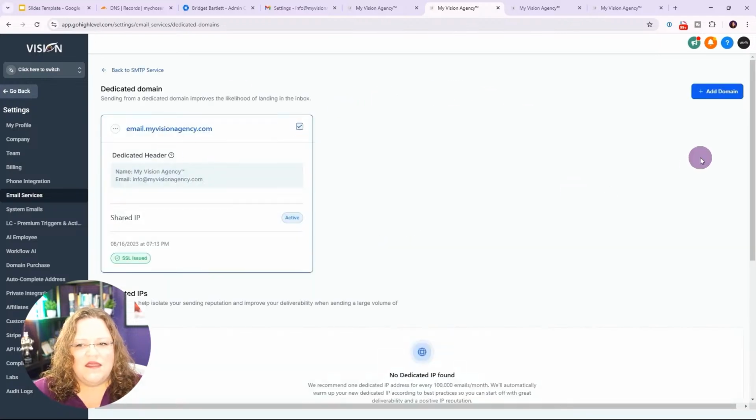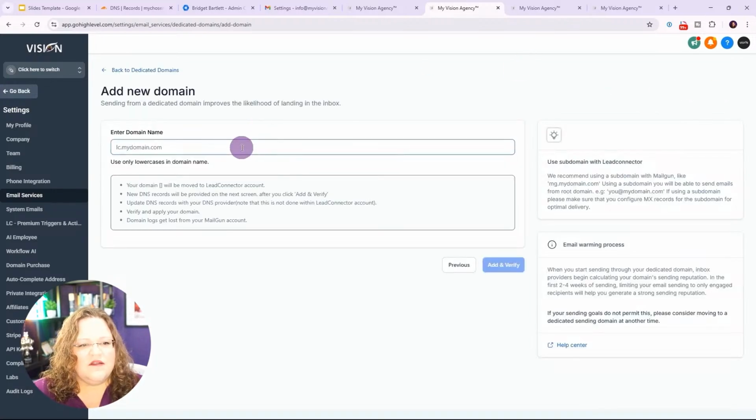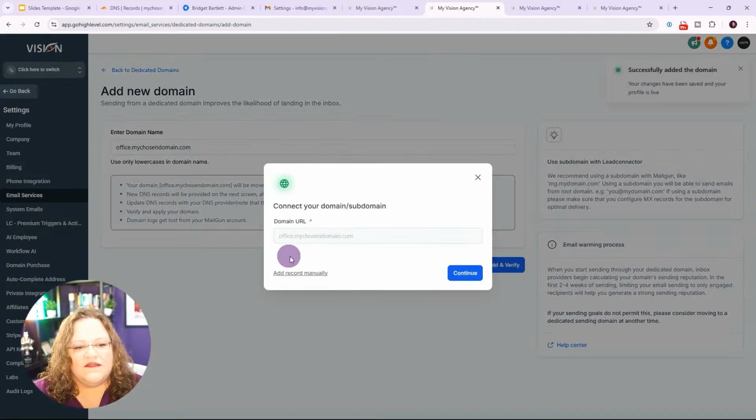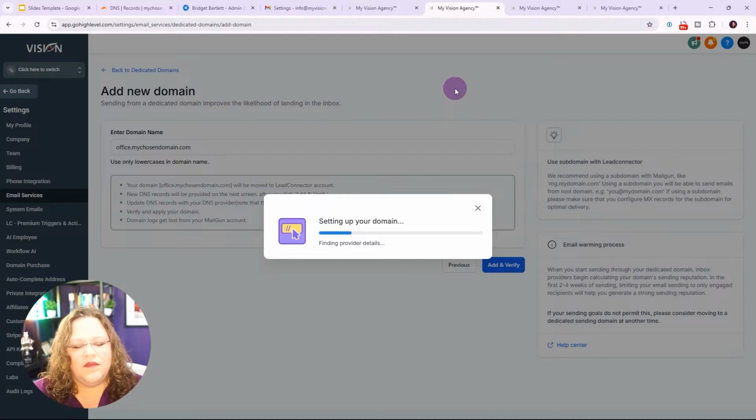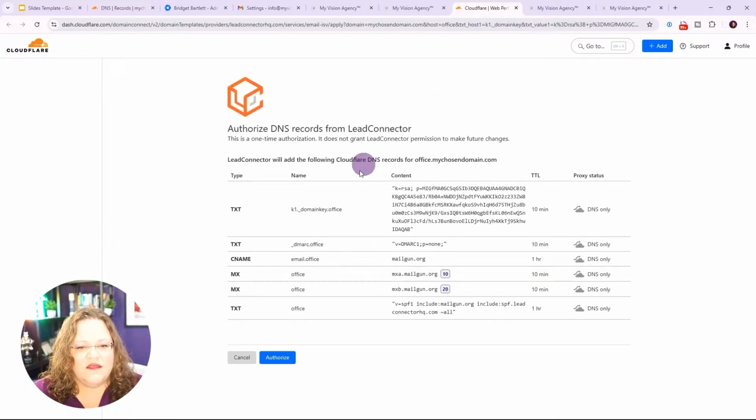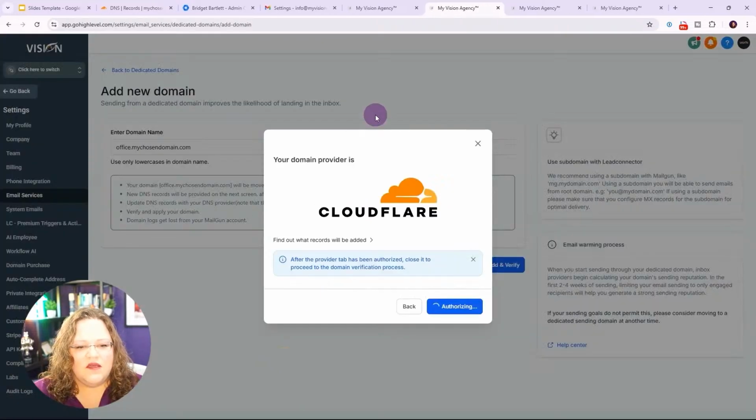You can see I have mine here, and I'm just going to add a second one just so that you can see the process. I'm going to click here to add a new domain, and I'm going to say office.mychosendomain.com and click add and verify. So now it's saying we can add the records manually, or if you're using Cloudflare, you can go ahead and click continue, and then it will set up that domain for you. Authorized domain. And you'll see how it connects directly to Cloudflare, has all the records there. I'm going to go ahead and authorize.